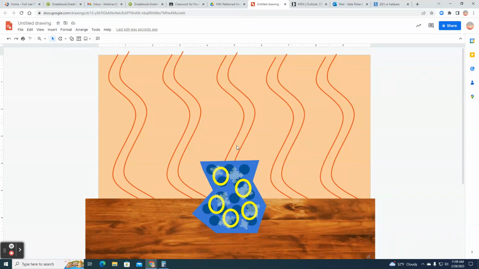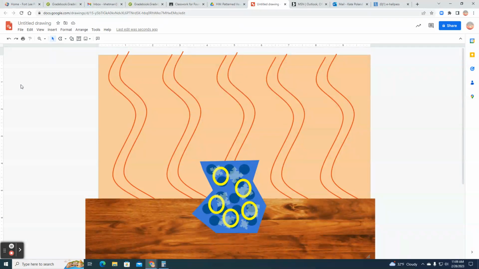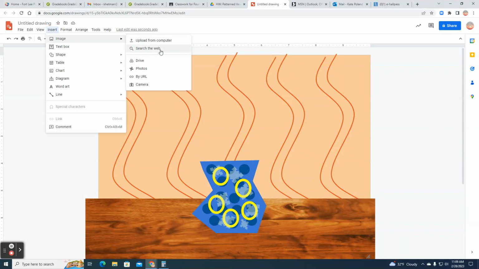your vase. If you want to use the insert shapes and find a flower shape that works for you, you could do that. Maybe even something that's called a cord here that could work. Or if you want to, you can use clip art. So I'm going to go to Insert, Image, search the web.